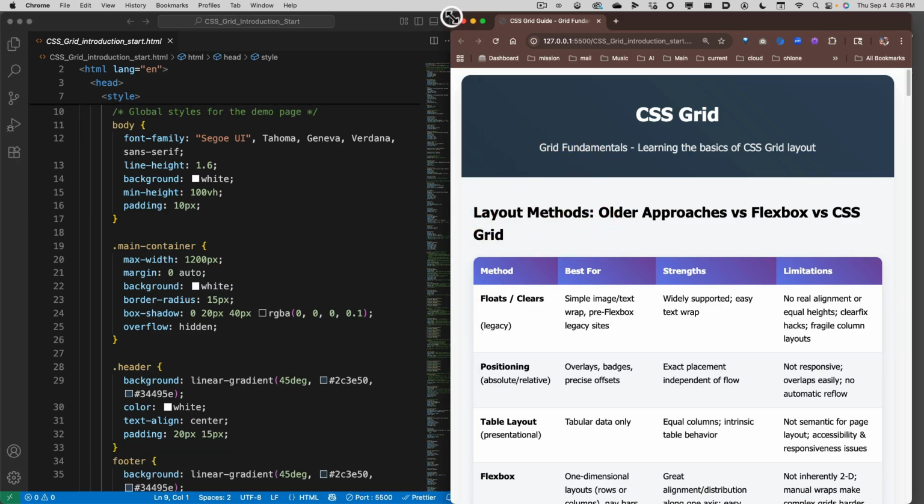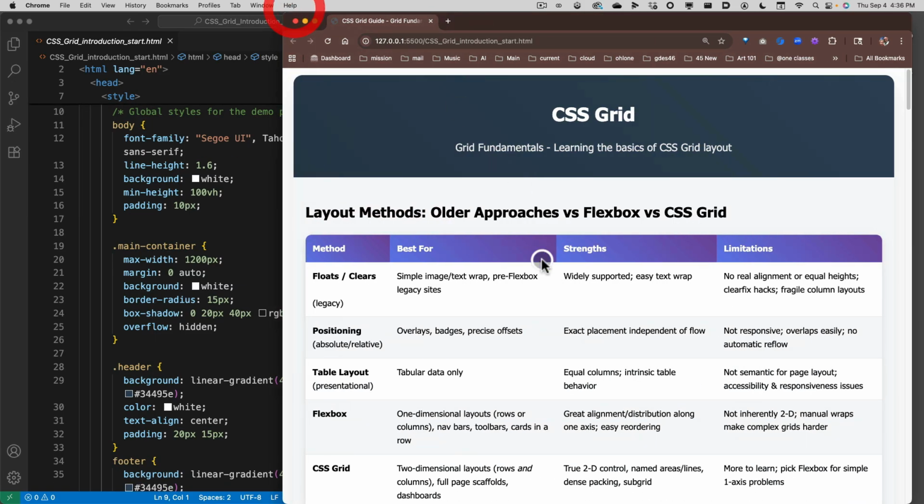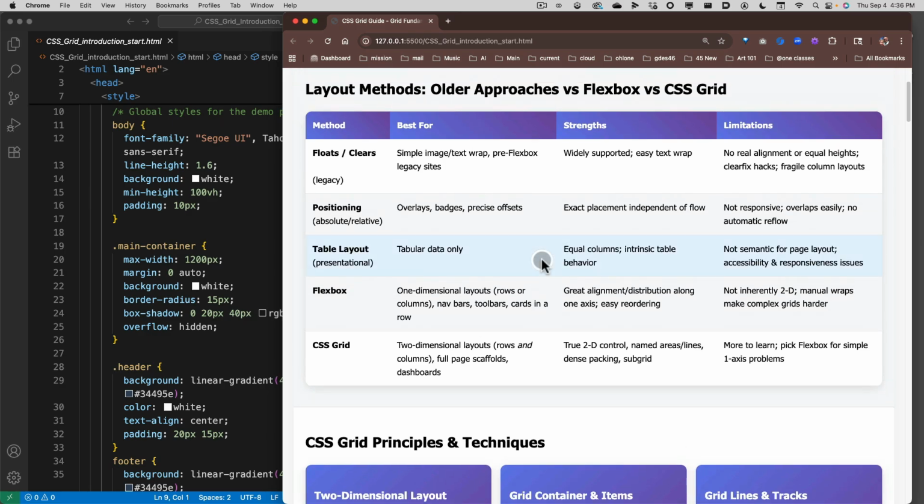Okay, so let's take a look at this first table, which is older approaches versus Flexbox and Grid. It's a little bit out of order, but way back in the pre-Cambrian era, when we were being chased by saber-toothed tigers and stuff, we had table layout. So tables were never designed for layout. They were designed for tables. That makes sense, right? So tabular data, rows and columns of data, was never meant for layout.